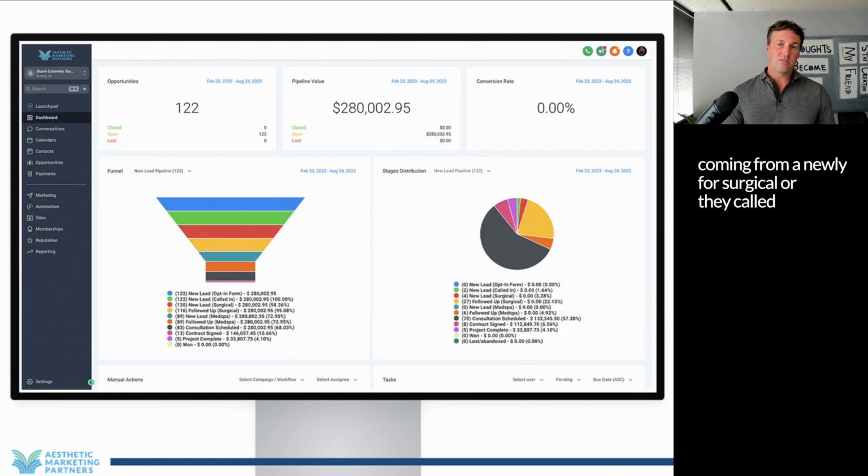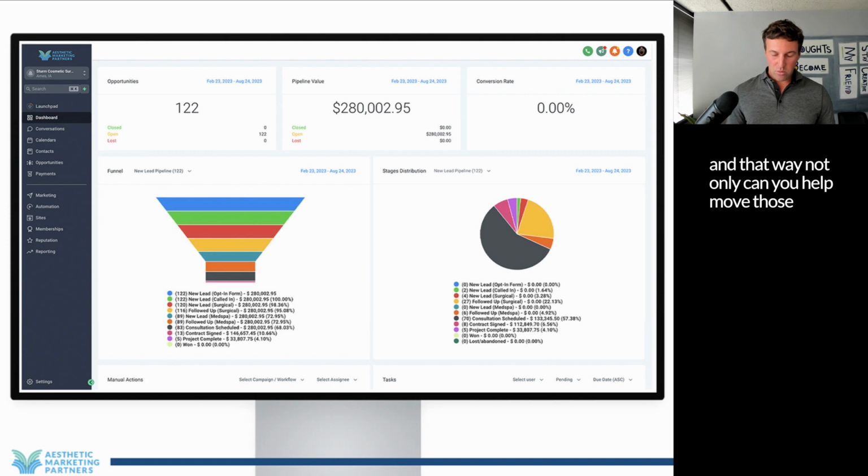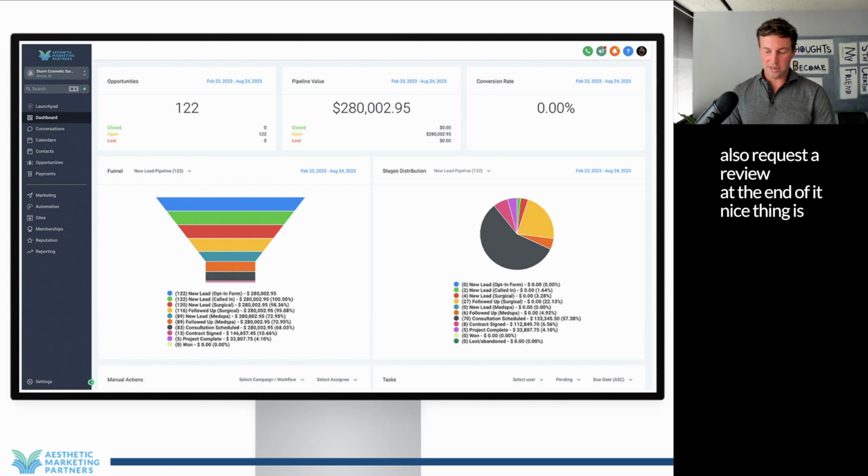So whether they're coming from a new lead for surgical, or they called in, or it's an ad on Facebook, Instagram, pay-per-click, not only can you help move those people through your nurturing process all the way to them becoming a patient and paying, you can also request a review at the end of it.